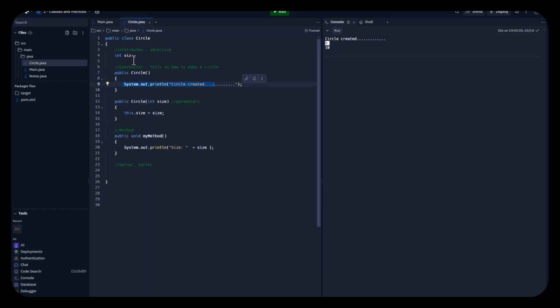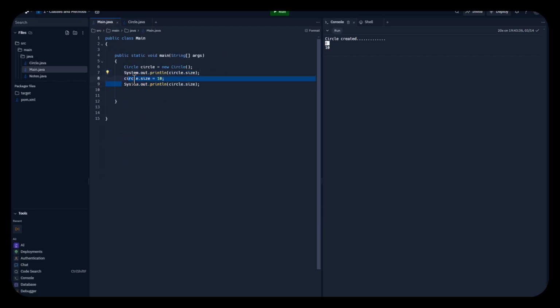So this is just the default value, which is showing, which is 0. And then we set the size of the circle to 10. And then we print out the size, and that gives us this 10. Okay. Now this is generally what you don't want to do. When you create classes, you don't want to give access to an attribute in this manner.